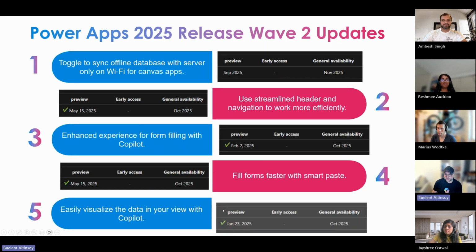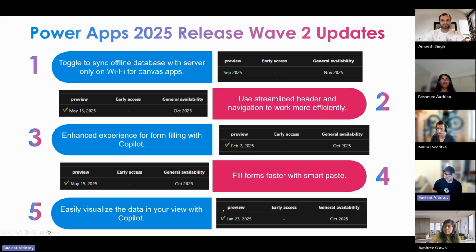And Microsoft says this will be available in October, and it's already in preview, so it can be tested. So it has really a long term of testing. And these are the exciting Power Apps 2025 Release Wave 2 updates.